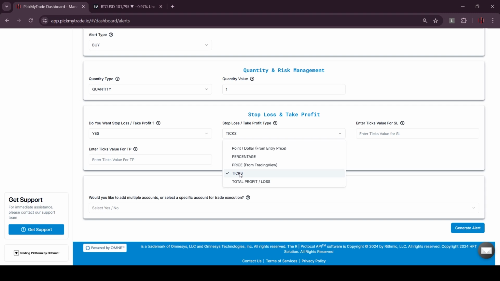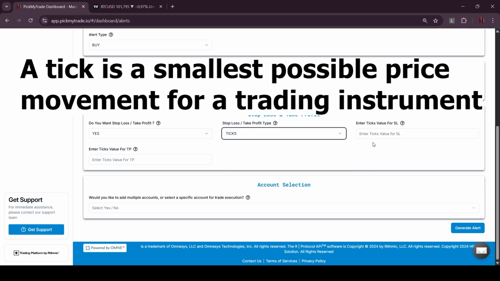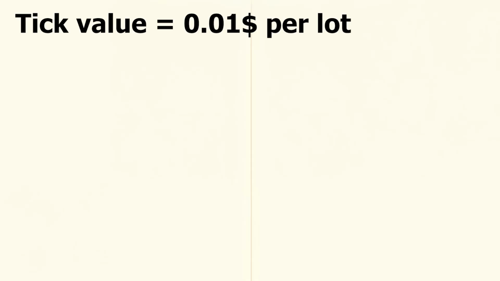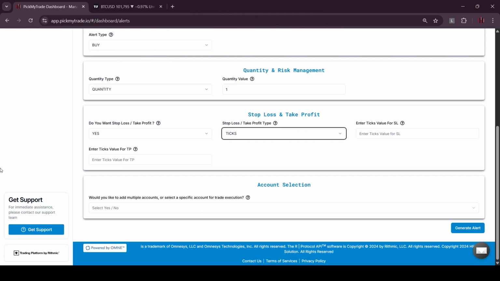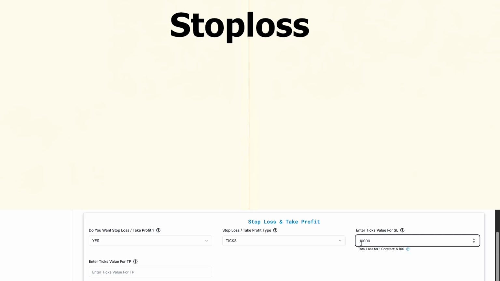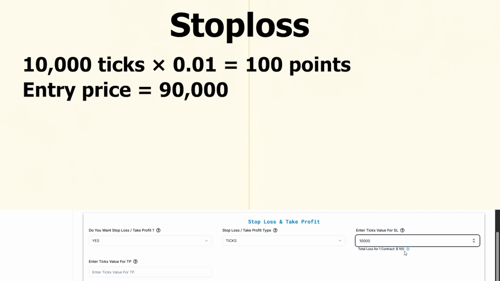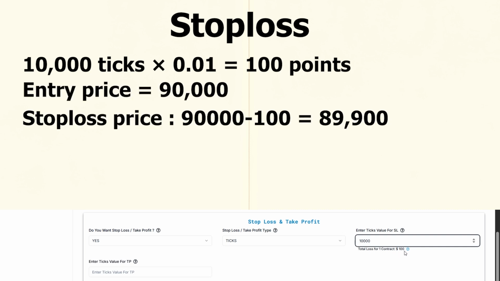Next, we have the option of ticks. A tick is the smallest possible price movement for a trading instrument. For BTC/USD, the tick size is 0.01. Tick value is $0.01 per lot. Lot size is 1. Quantity here is 1. So if I place here 10,000, the calculation goes like 10,000 into 0.01 is 100 points. So if the entry price is 90,000, the stop loss price will be 90,000 minus 100 equals 89,900.